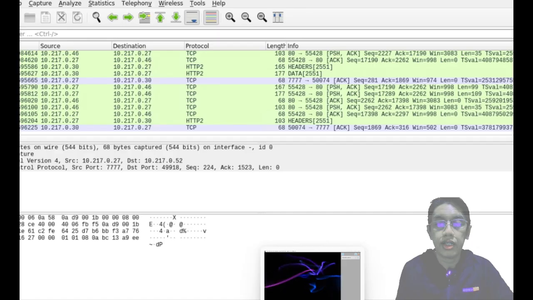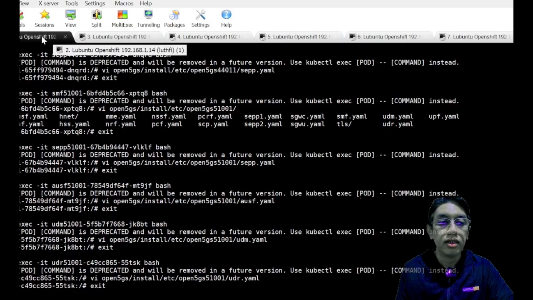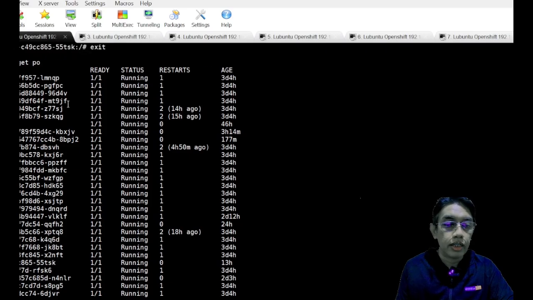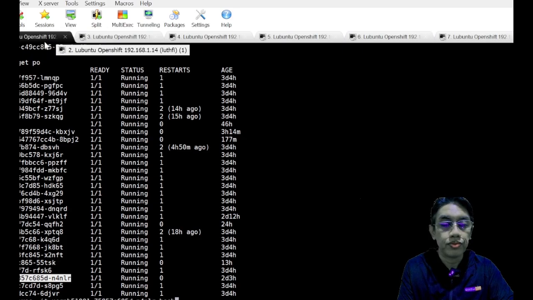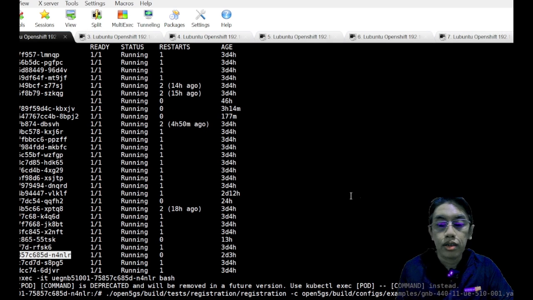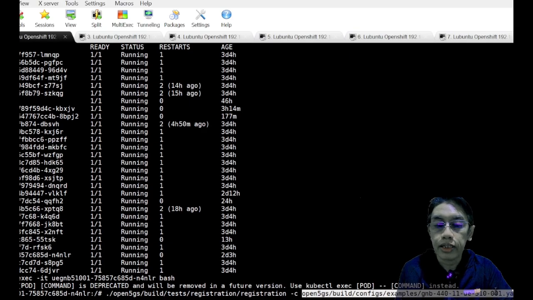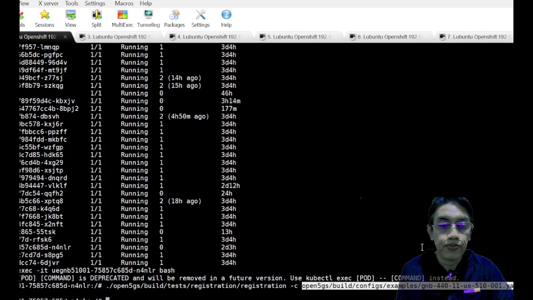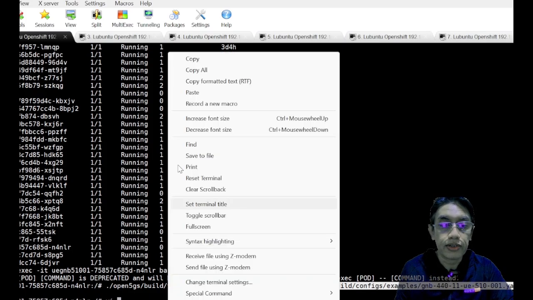Okay, 4 traces are ready. Let's get into the UE gNB pod to execute this test script. This is the test configuration for this registration test script.